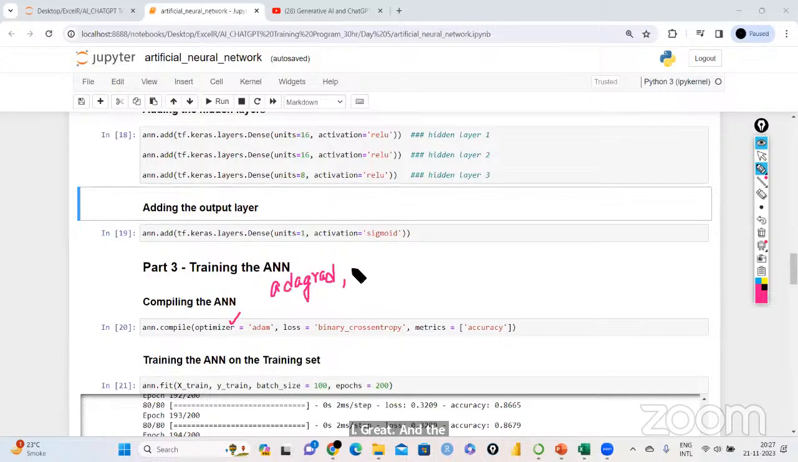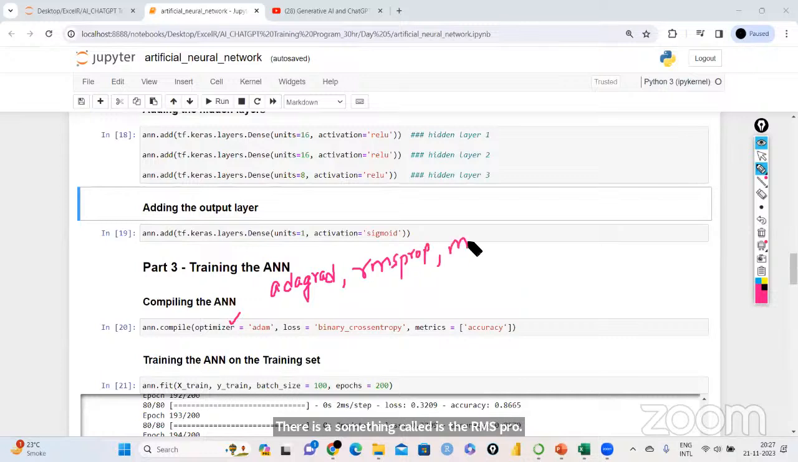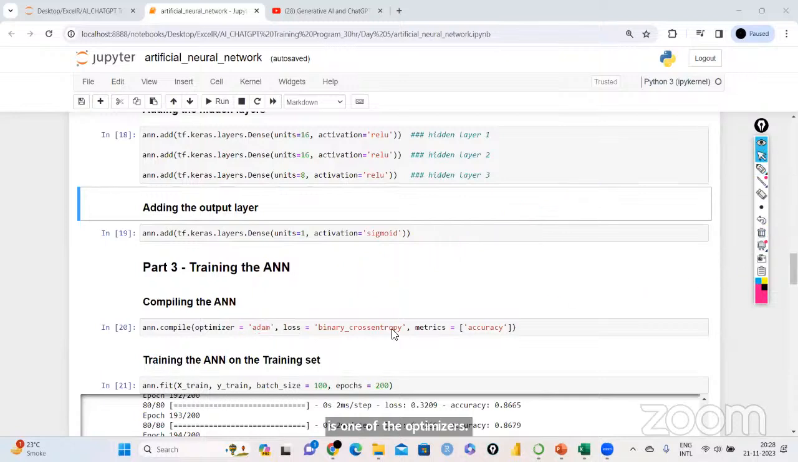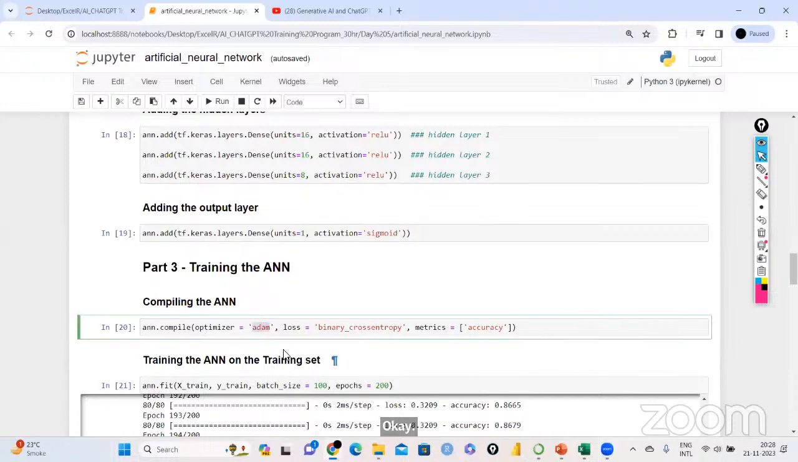There is something called RMSprop, which is another optimizer. Momentum is another optimizer, right? So likewise, we have a number of optimizers. Adam is one of the optimizers. You can select any one of them. So you need to mention which optimizer you are selecting.